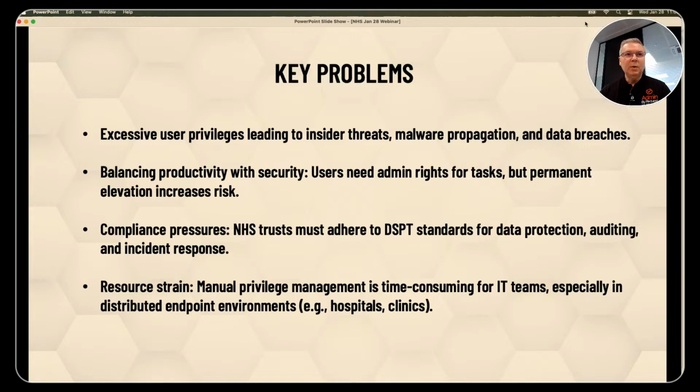On this first slide, I want to highlight the core challenges NHS environments face when it comes to endpoint privilege management. Excessive user privileges. Many NHS staff still have permanent local admin rights. This significantly increases exposure to insider threats, both accidental and malicious, as well as the spread of malware or unauthorized software.